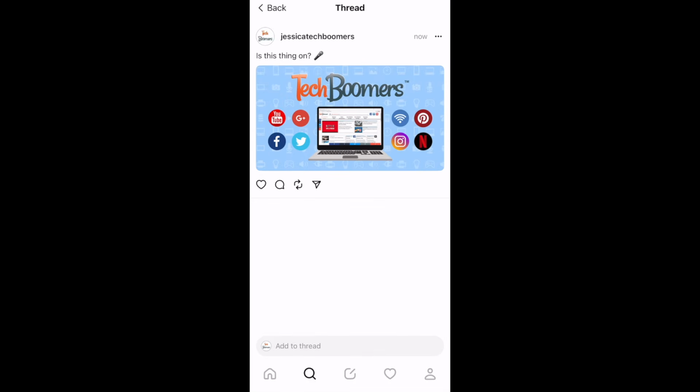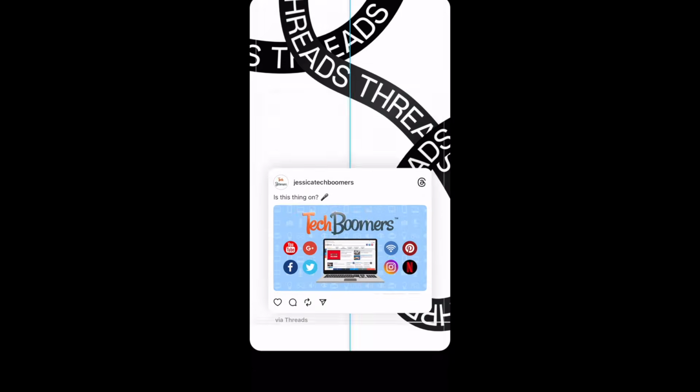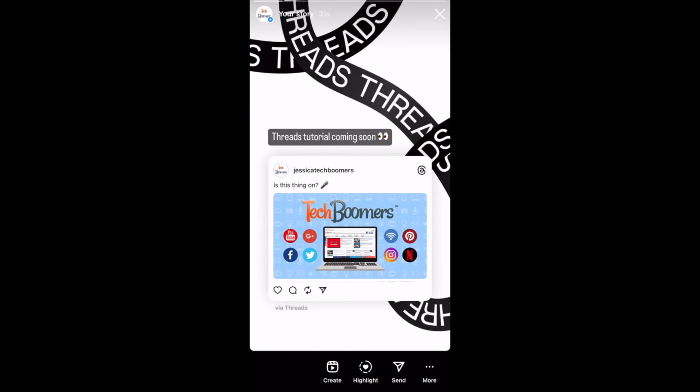You can easily share your new thread to your Instagram story for people to see there. If someone views your story on Instagram, they can tap the thread to be taken to your post in the Threads app.